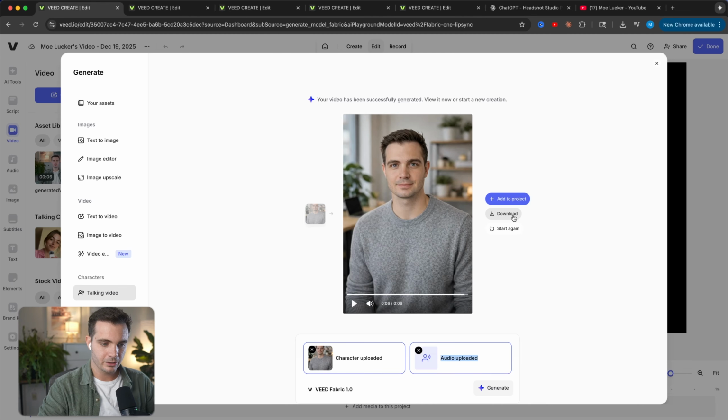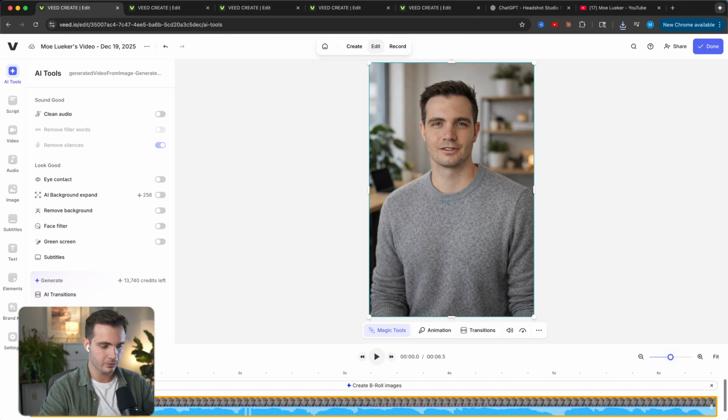If you go back here, you can either download this file directly or you can add it to a project. Once you add it to a project, you get it down here in the timeline. And here you can edit it however you like. You can use some of their other AI tools to expand the corners and turn this from a vertical into a horizontal video. And I made another video on that already, so check that out on my channel.